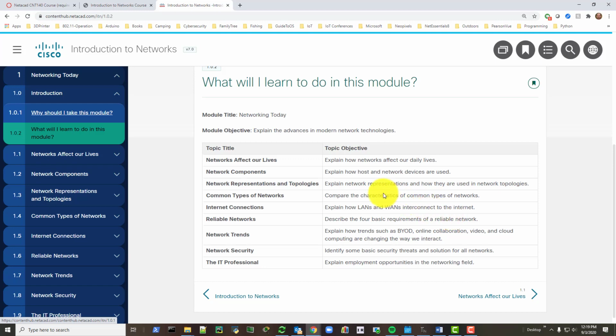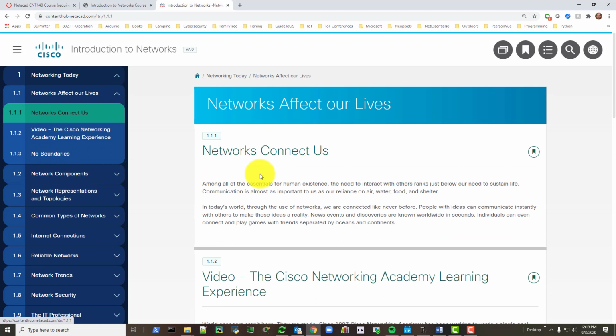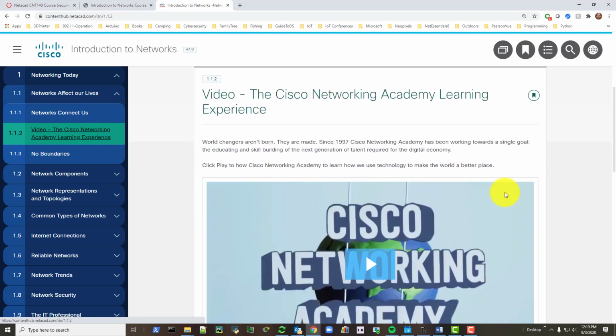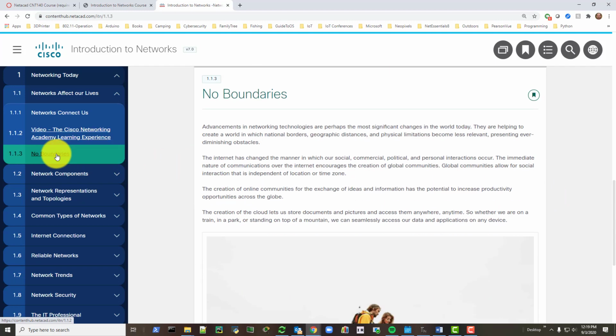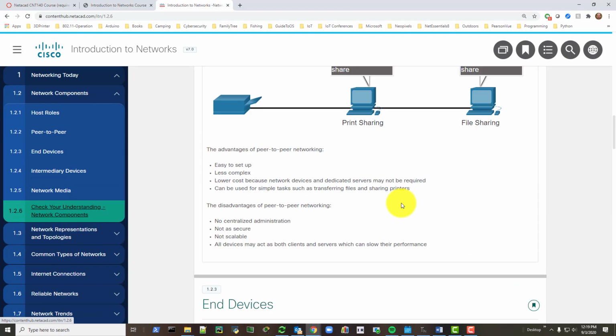Okay, so those are the first two, let's say, pages of each module in the NetAcad curriculum. From there, you have content. So you need to read the content. In some cases, you're going to see some embedded videos. You'll want to take a look at those embedded videos. And then every once in a while, you're going to, again, page through the content. Every once in a while, you're going to come up with a page that says check your understanding.